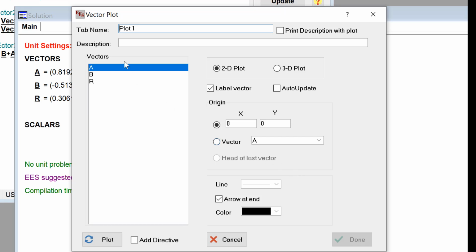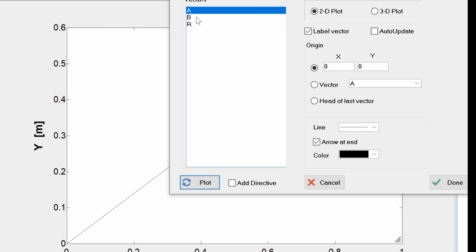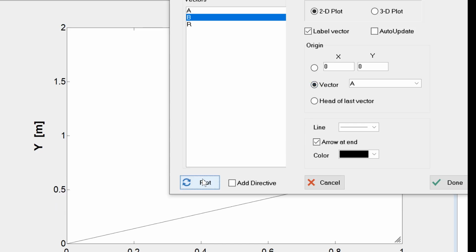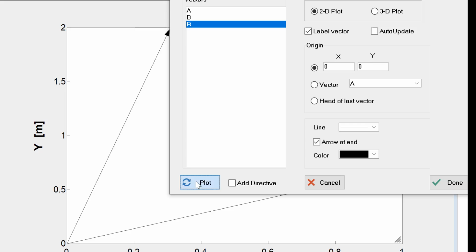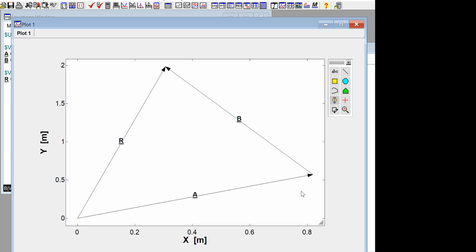So I'm going to plot the vector A starting at the origin. So I'll select that and hit plot. And then I will plot the vector B, and I'll specify that it's going to start at the tip of A. And I'll hit plot, so that just added B. And then finally I'm going to plot the vector R, and I want it to start at the origin. And when I'm done here, I'm going to press the done button, and I get this vector plot. And of course it shows that the vector sum of A and B is the vector R.